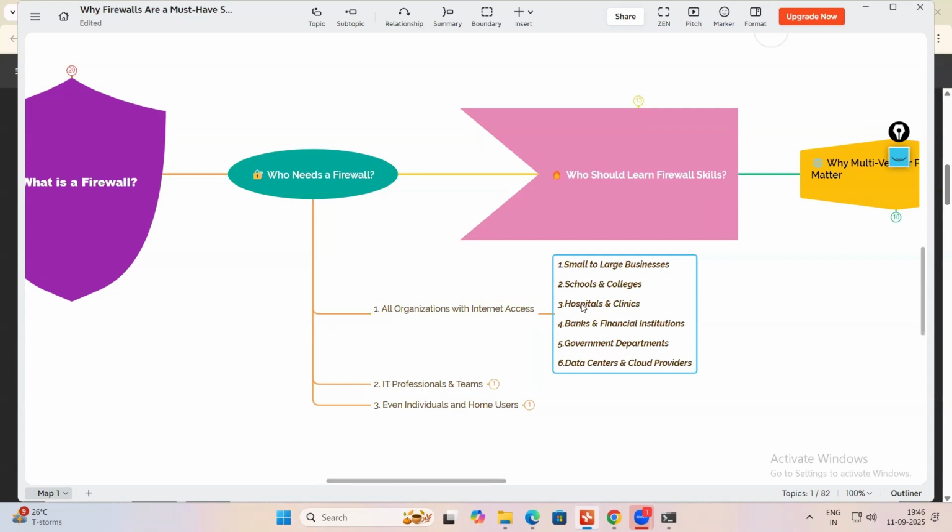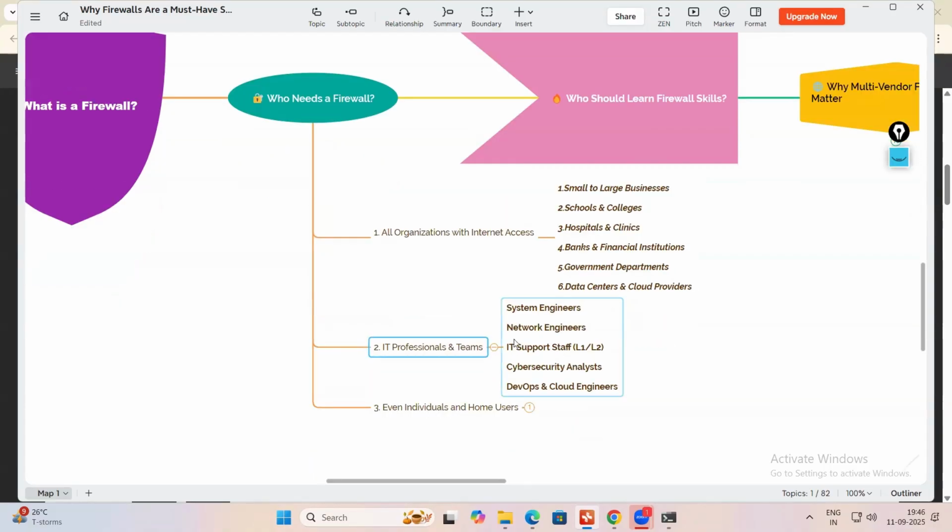Apart from business organizations, the professionals like us: system engineers, network engineers, IT support staff, cyber security analysts, DevOps and cloud engineers, they will deal with firewall activities. They will deal with firewalls, guys.